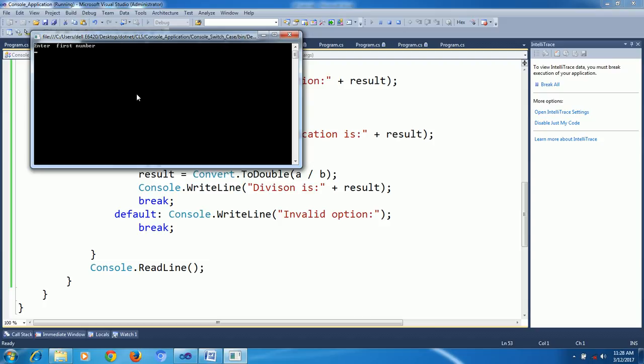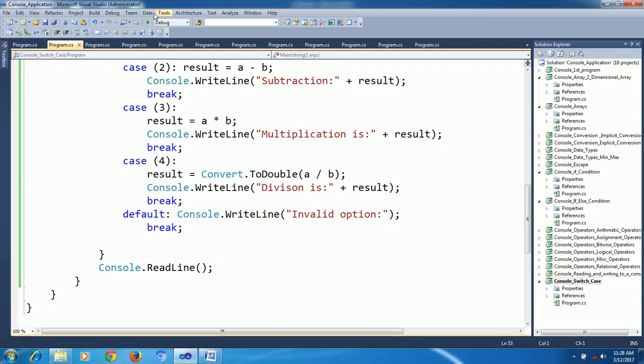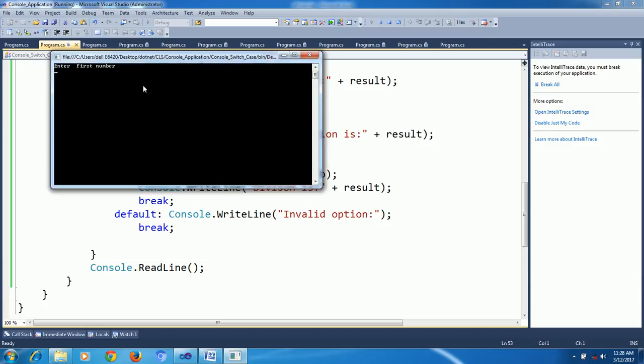It is asking, please enter the first number. Suppose I give 40, I give 50, and give some option. Suppose I give 2, my subtraction is minus 10. I want to execute the same thing again, so I run it again. If I enter 20 and 4, and give 3rd, automatically your multiplication is 80, 20 into 4.